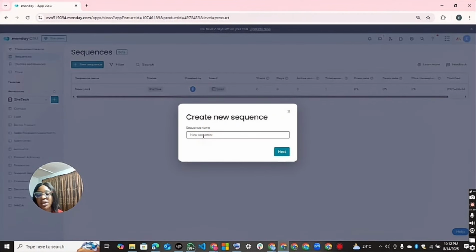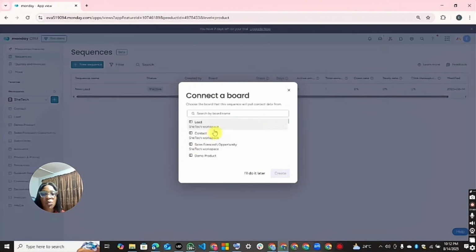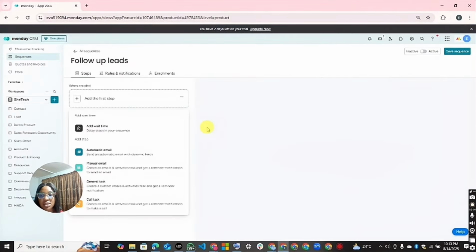Then what do I want to name my sequence? Let me say I want to name this sequence follow up leads. So I'll click on next. Which board do I want to connect this sequence to? So I want to connect my lead board. If you want to connect your contact board, depending on the boards you have here. So these are the boards I have here. So this lead board is the one I want to connect this sequence to. So I'll click on create.